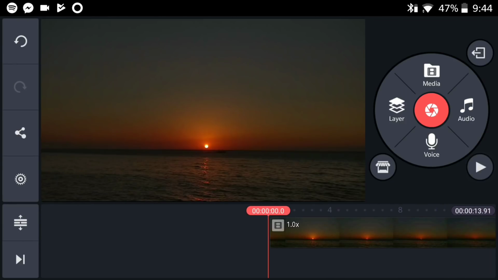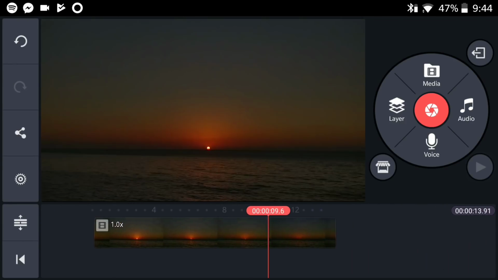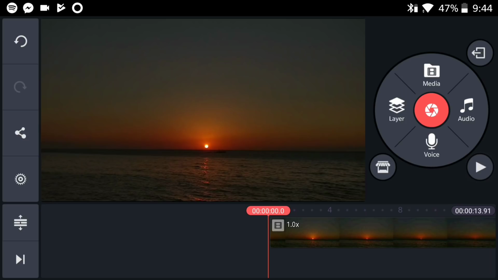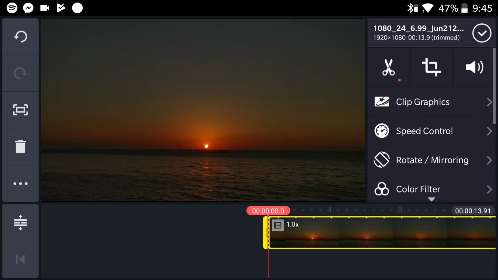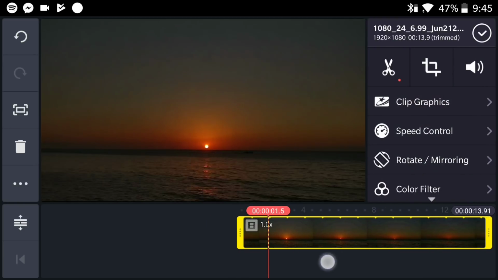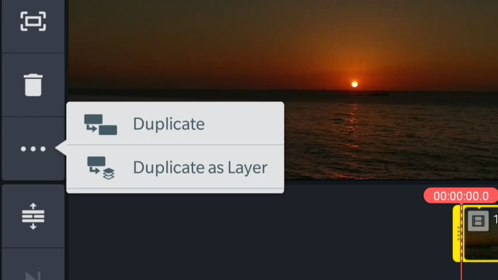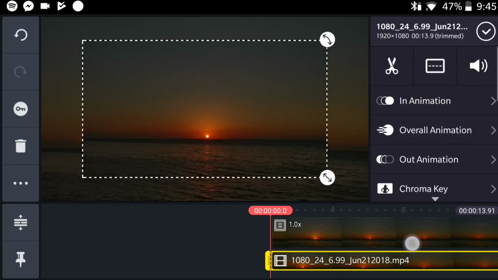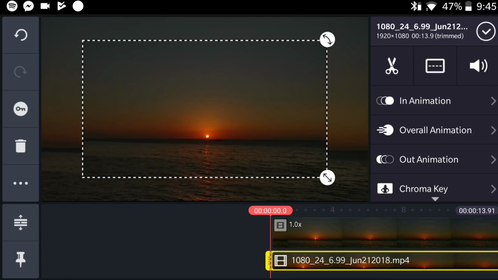Okay, so the next effect, which we call masking, and a lot of people use so many advanced softwares on PC to do this effect, but you can actually fake this effect on Android too using KineMaster. You can press on your clip, and press on those three buttons and hit duplicate as a layer. And if you press on that, you're gonna have a layer of the footage that you have.